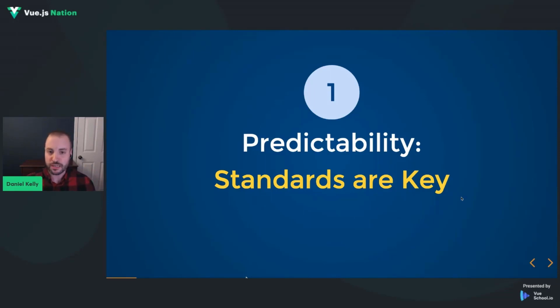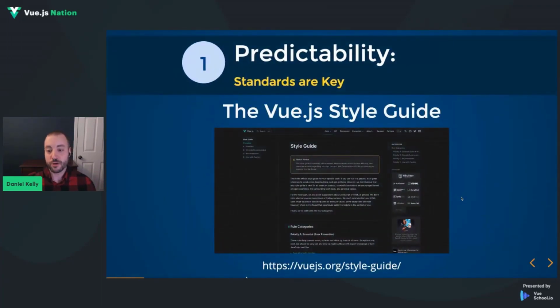The first tip is that predictability is super, super important. And to be honest, the key to predictability is standards. Now, I know that's not a flashy topic. I know that's not an exciting topic necessarily, but this is important when it comes to building maintainable applications. We need to make sure the code bases are predictable. All right. So where can we find some standards for predictability?